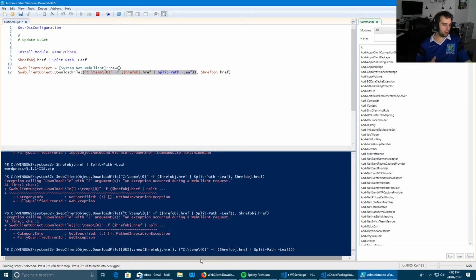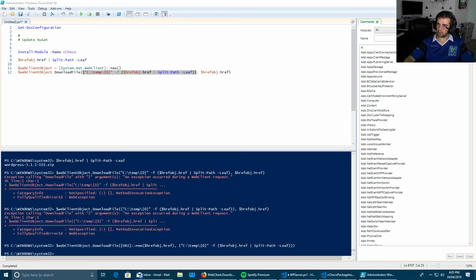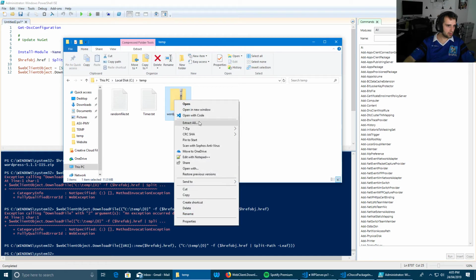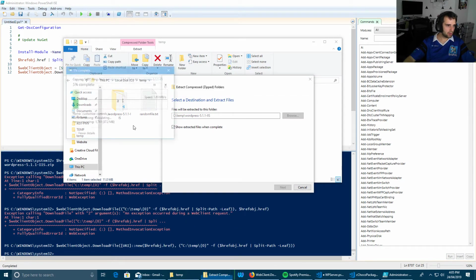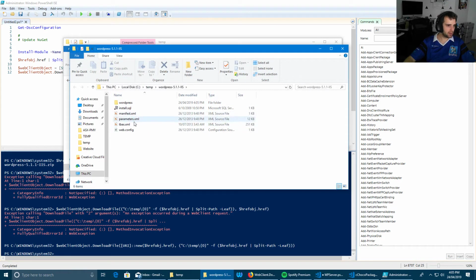And open. Hopefully. So let's have a quick squiz. C temp. Oh, look at that. Sweet. It worked. So basically there's our WordPress distro. Let's just have a quick squiz at it. Make sure it's all that PHP goodness. It already looks like it is, and it's extracting, which is good news. Yep, that's exactly what we need.